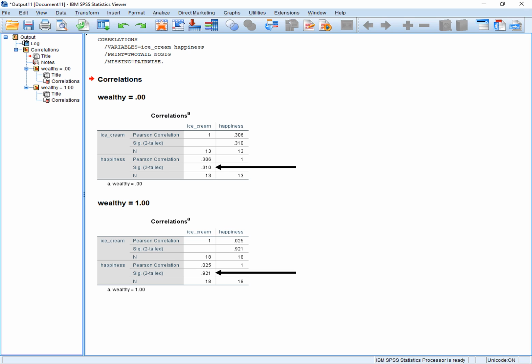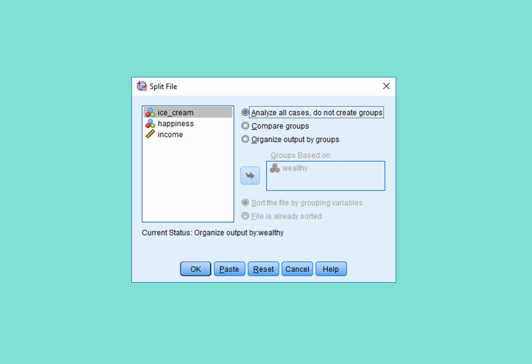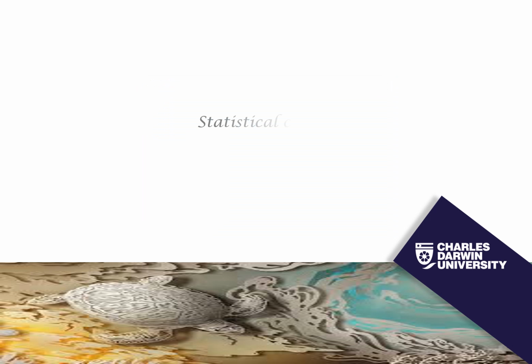Now, before you proceed, you need to deactivate this split file option. In particular, select the data menu and then split file again. Choose Analyze All Cases, Do Not Create Groups, and then press OK. So far, if you told other researchers about all the topics we've discussed, scatterplots and correlations, for example, they would not be especially impressed. They would probably not fall off their chair unless their chair was very small and they were very large. But this next illustration revolves around a more impressive principle, sometimes called statistical control.